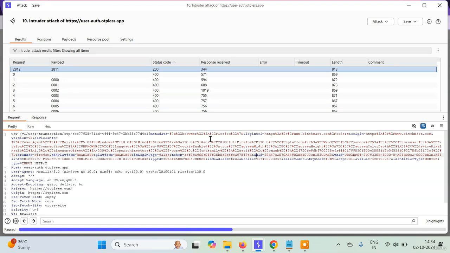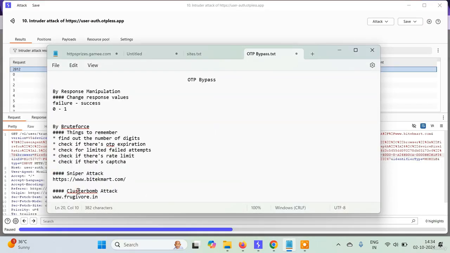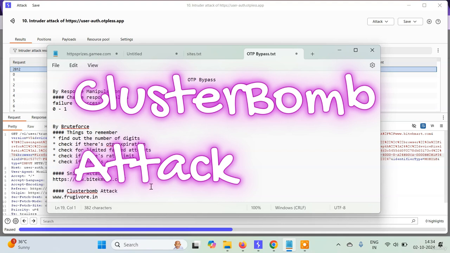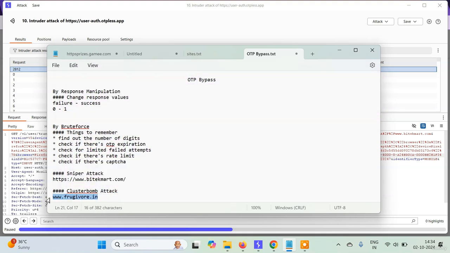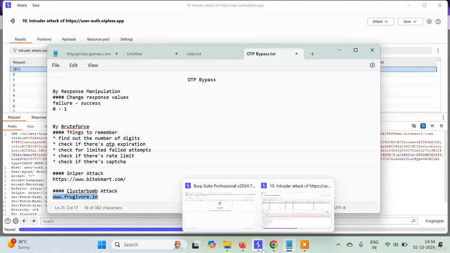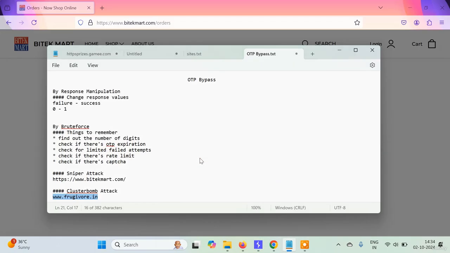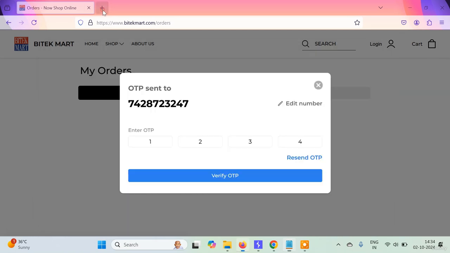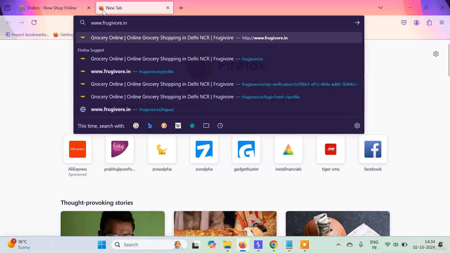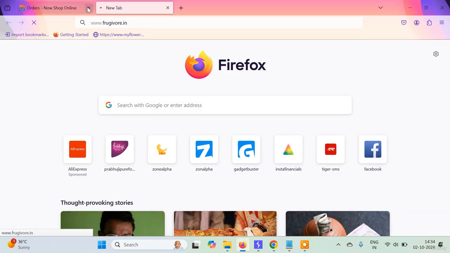The second way is using a cluster bomb attack. Now again we are going to check a live tutorial for it. Let's try. First of all, we close the intruder, discard it, and open this new website here, which is this one, and let me close this one.